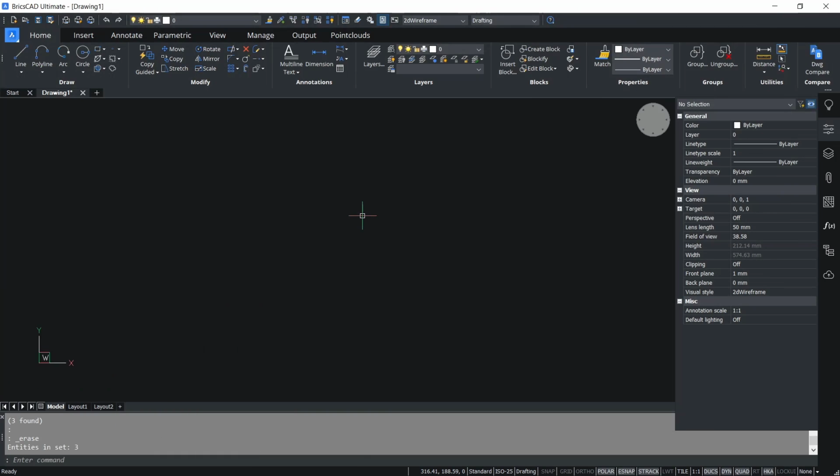Hello everyone, today we are going to learn basic BricsCAD tutorials: how to use the scale command. For example, here I will draw a rectangle. We set the dimension to 100 by 100.